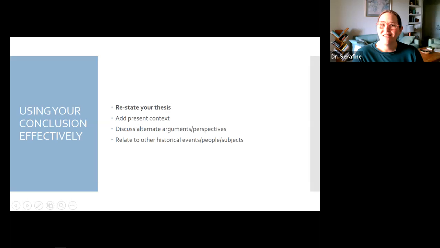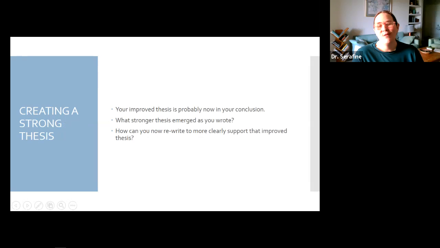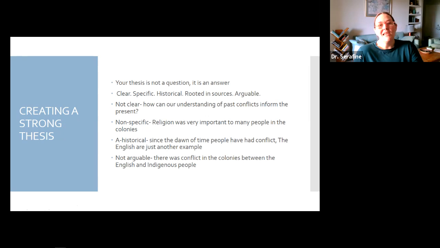And you're going to find your thesis there. Your improved thesis is hanging out in your conclusion. So you want to look at, did a stronger thesis emerge? Can I rewrite my body paragraphs now that I've honed in on this stronger thesis? How can I better support it? So let's come back to what a strong thesis looks like. It is historical, specific, rooted in sources, arguable.